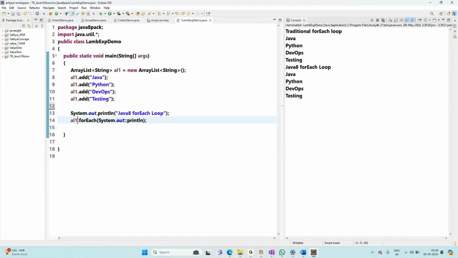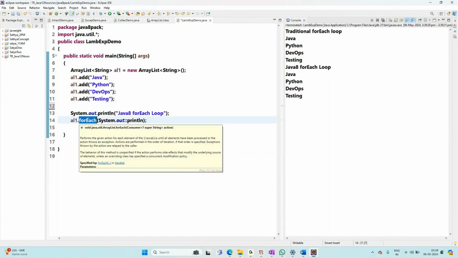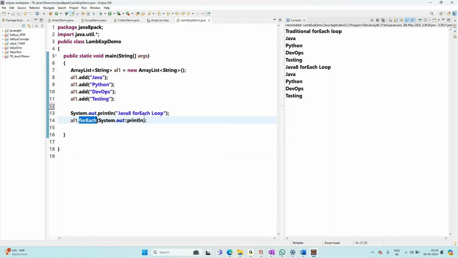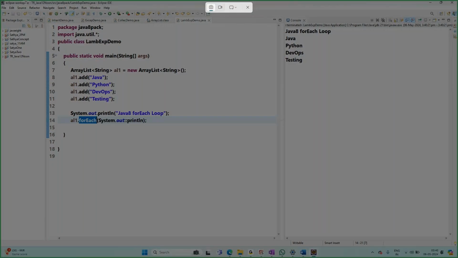See, AL1.forEach. So what will forEach do? forEach will collect each of the elements. So forEach's responsibility is only to collect that element. If you don't give also, it will collect. If you give also, it will collect. Previously you gave, like fours. But now you are not giving, and still it is printing the same. Yes or no? Why? This technique is called method referencing. So now we will talk about what is method referencing.